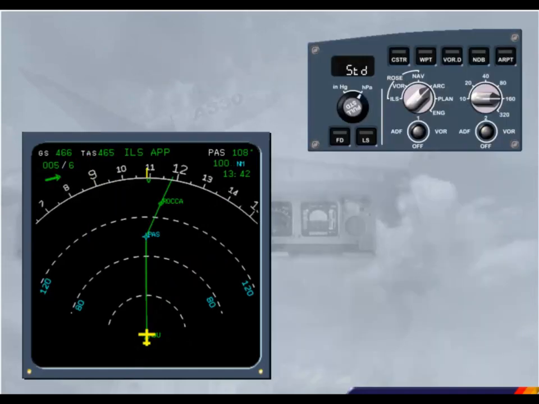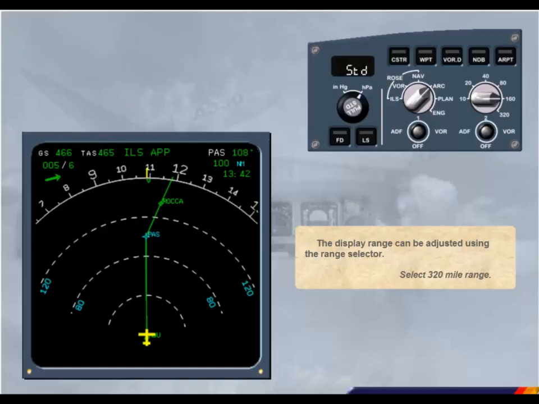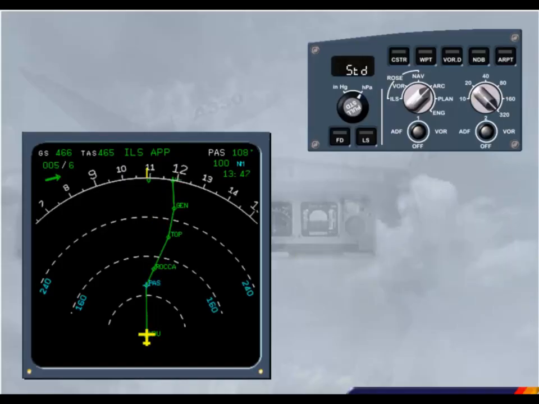The display range can be adjusted using the range selector. Select 320-mile range. You can see now more of your flight plan, and the range values have changed accordingly. Let's study the ND individual modes.